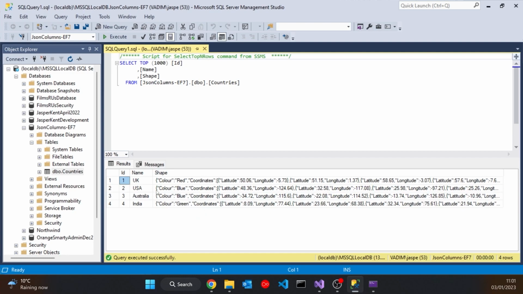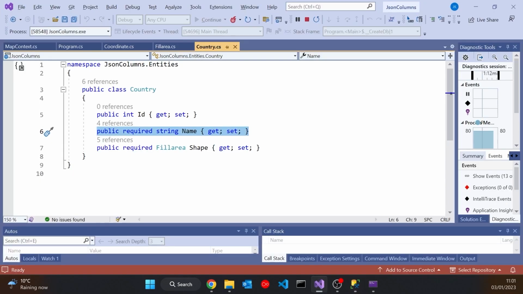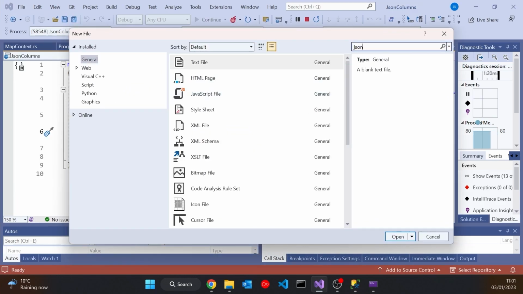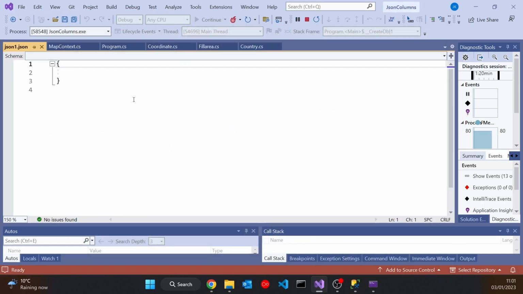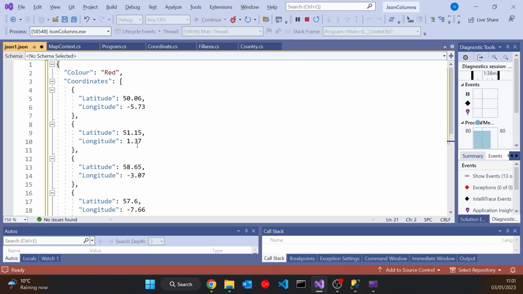It's a bit cluttered, but for the shape, we've got the color as red, and then we've got the coordinates, and we've got the array of coordinates in there. And if we copy that, and then in here, let's have a new file and go for a JSON document and pop that in there. Then we can see it's done a bit of formatting, and we can see that rather more neatly as the JSON representation of what we've done.